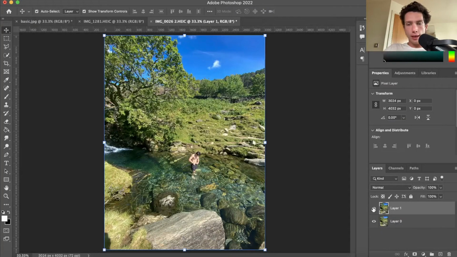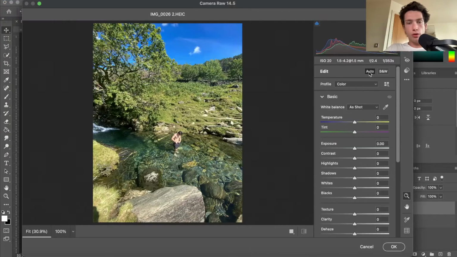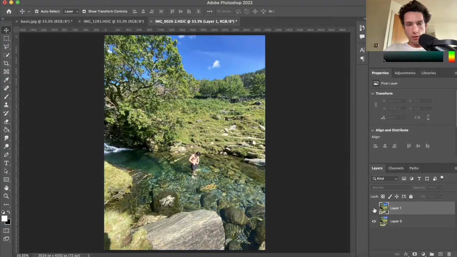Okay, so we go back, let's look at the difference by turning off this layer and having a look at the old one. So we can see it's more saturated, the colors are popping out a tiny bit more. So let's go and do it again. So that layer is highlighted again, camera raw filter, auto, it makes it brighter. So now we can see the difference already is coming along very nicely.